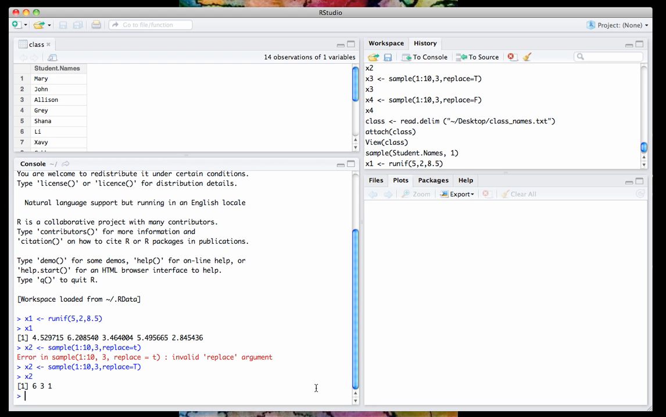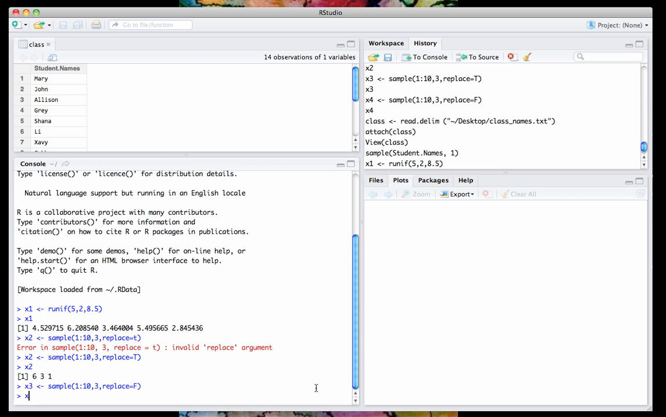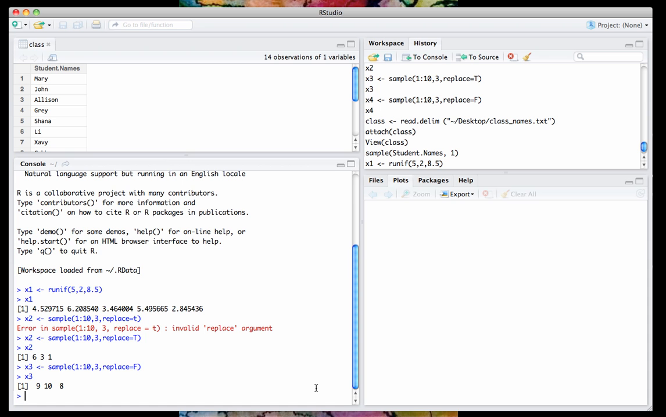What if we want to do it without replacement? What we would do is x3 <- sample(1:10, 3, replace=F), with a capital F. x3, enter: 9, 10, and 8. Perfect. So now what happens if we have a categorical list?